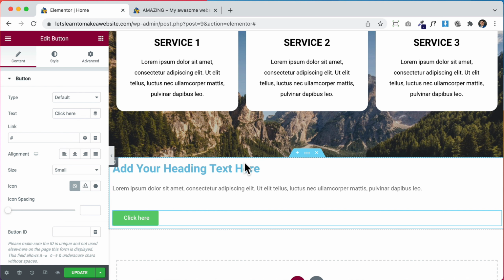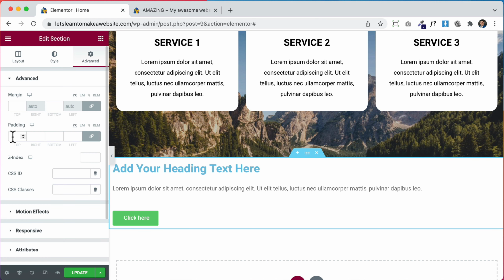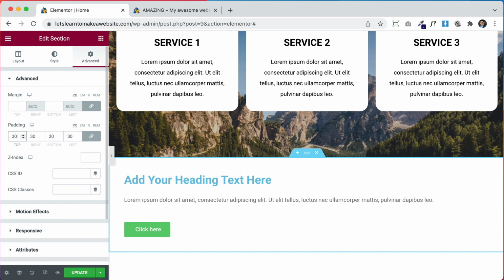Alright, now let's add some spacing around here. Let's go back to our section settings. Let's go to advanced, and maybe let's do 30. That looks great. Now let's add a background.